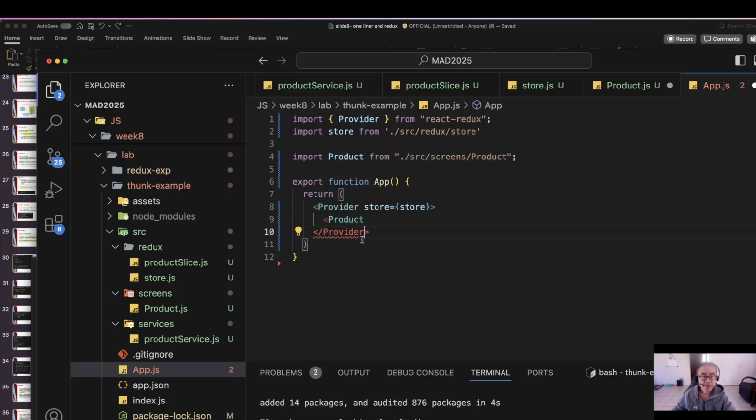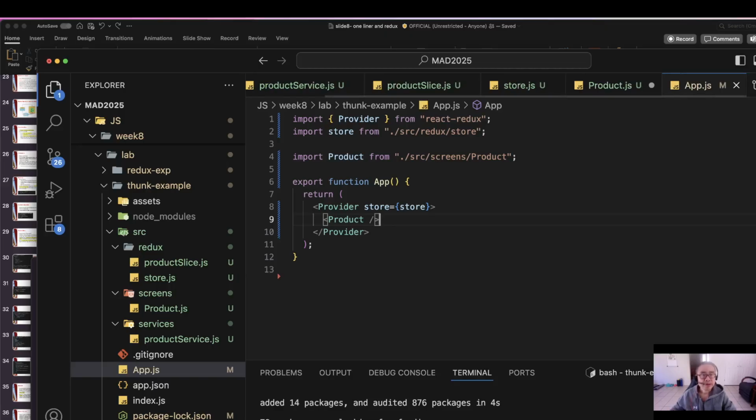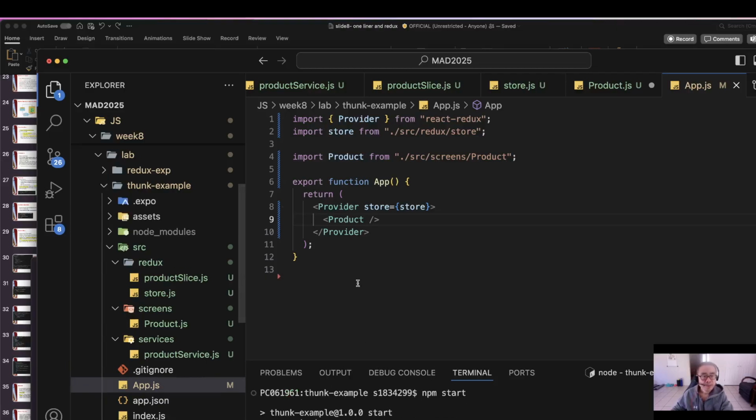Okay, so this is the Provider and product. So this part, we probably just have a look, see if this can start up or not. npm start. Right. And open Android and refresh. It may take a while.